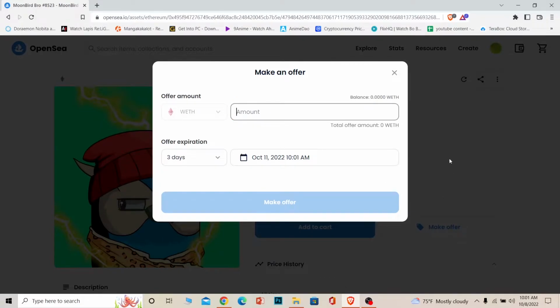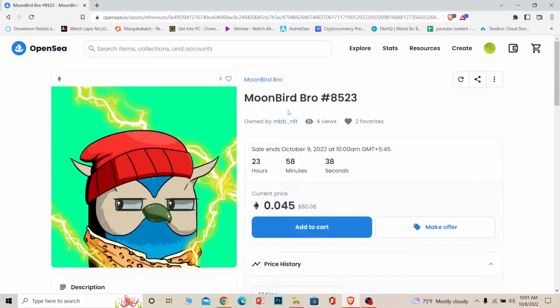So let's say he's trying to sell it for $60. So let's say if I want to buy it right now, then I can just write $60 over here and click on add WETH, which means $60 worth of Ethereum is gonna be loaded over here, which means don't worry about it. If he doesn't accept the offer, my money is gonna be returned to me, but if he accepts the offer, then I'm gonna buy. So that's how you guys can make an offer or buy NFTs.